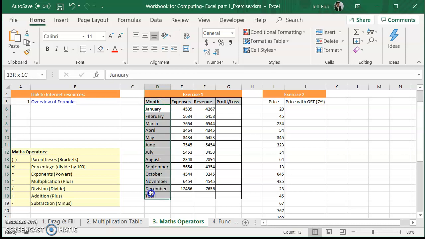If you like to format the first column also, go ahead. I'm going to do that now. Sometimes it makes for better presentation. Back to our mathematical operators.